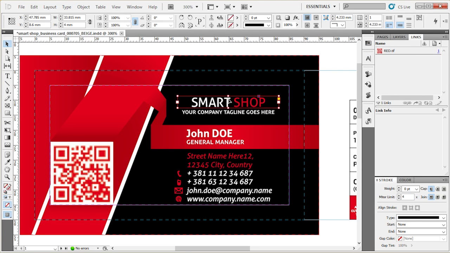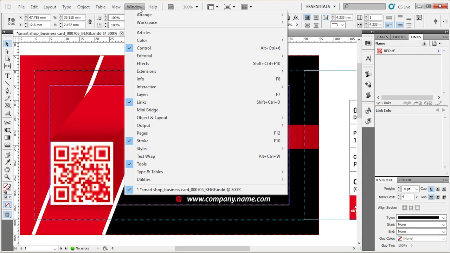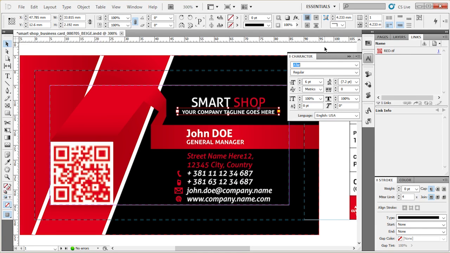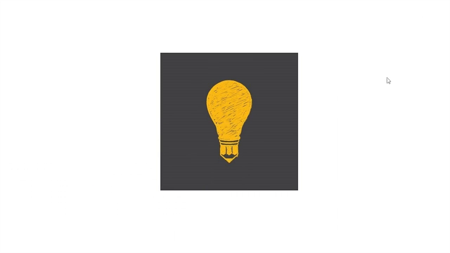If you want to do additional changes to the font itself, open up the Character panel, we go to Window, Type and Tables, Character, or use this Ctrl T shortcut, and here we can change font family, font style, font size, etc. Okay, that was it for this video.